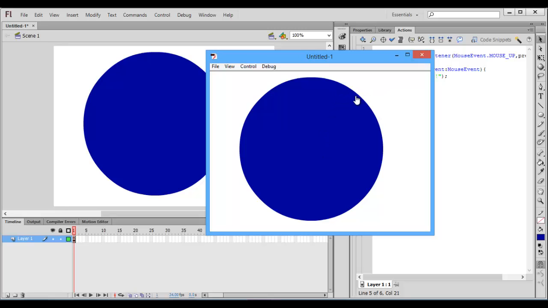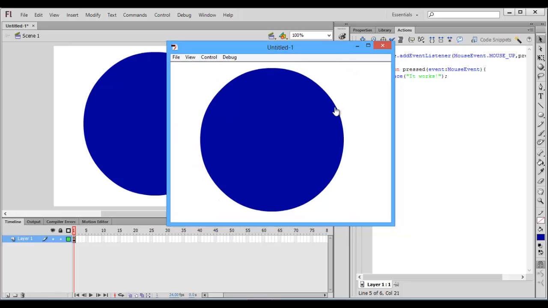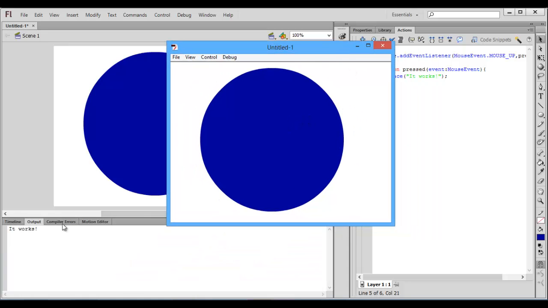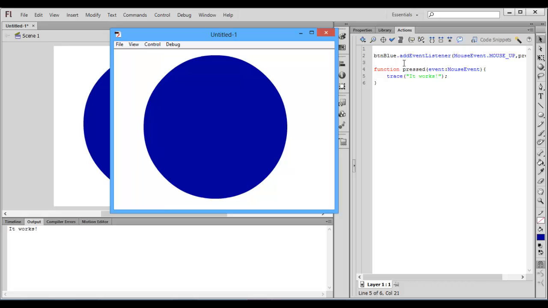So you can see here Flash already created this cursor to change when you created a button type in the convert to symbol. And our code is going to run, so when you press it, it says it works. Because we clicked it, we moused up it, which means they called this function that made it trace "it works." So there you go. That's how you make a button in ActionScript 3.